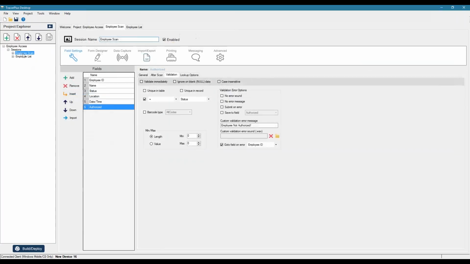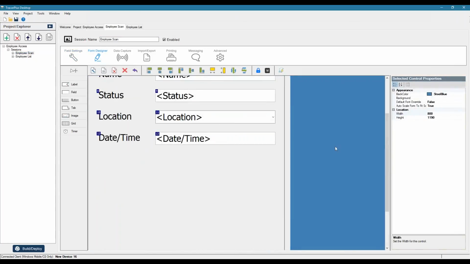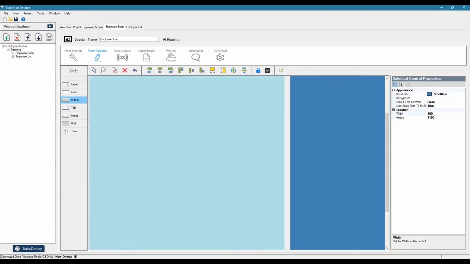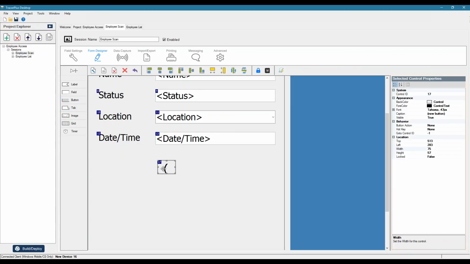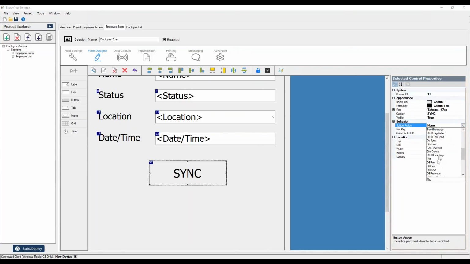And then the last thing we want to do is set up a button to actually sync this data. So I can add it to this form here, or you can add a dedicated session just for syncing. But I will just click the button control and then click on the form, and that'll add a new control to the form. You'll see we have a couple different options here to add fields, labels, buttons, tabs, images, or grids, or even timers. We'll call this sync. Then we want to set it to an action of do sync, which is in here somewhere.